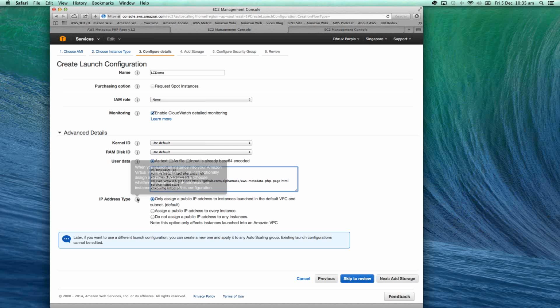The next one is if you're running in a VPC and you want to assign a public IP address to those particular instances, you can do that. Or you can have it not have a public IP address. It really depends upon where in your stack you want this instance to be launched.